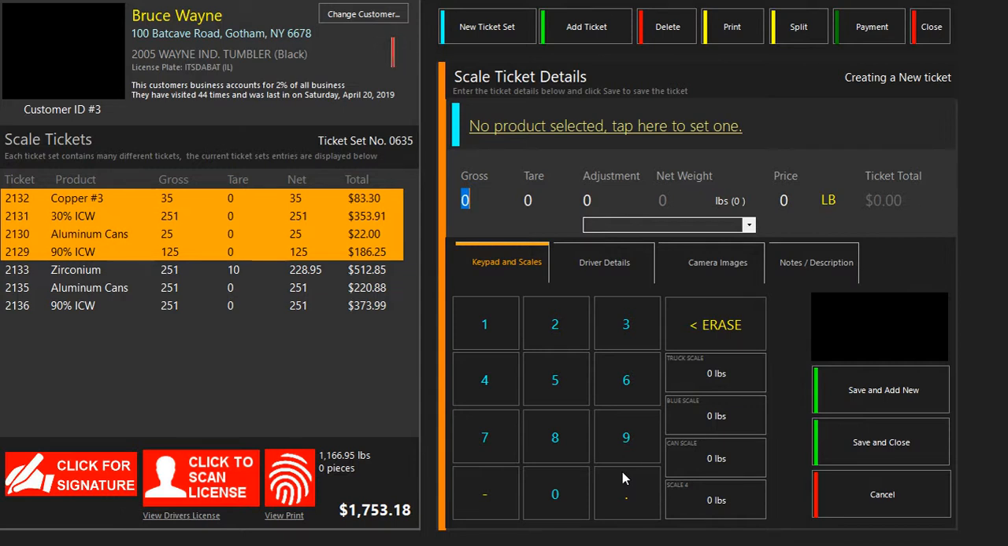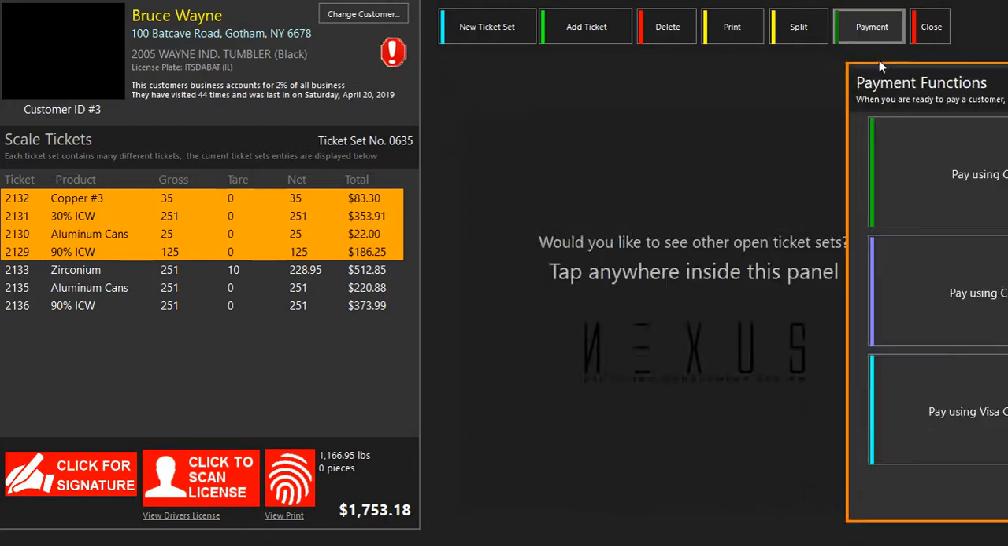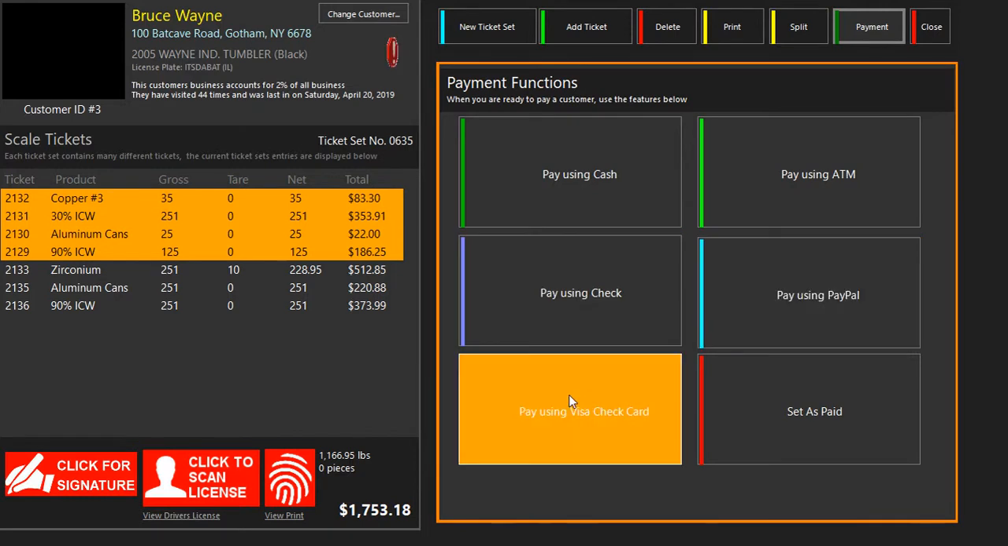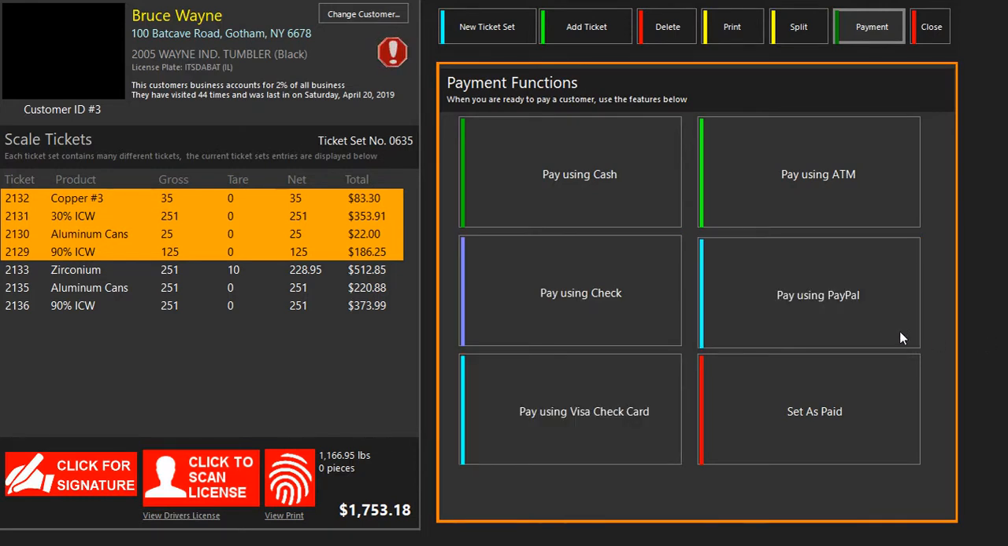If you do pay in the warehouse, you do pay at the scale, there's a payment button right here at the top, and you can just click that, choose how you want to pay him, and it goes ahead and takes care of everything else. You can also split tickets, print them. You really have a lot of control out at the touchscreens at what you can do, unless, of course, you limit your employees and choose that they can't do certain things like change prices or delete tickets, that kind of thing.